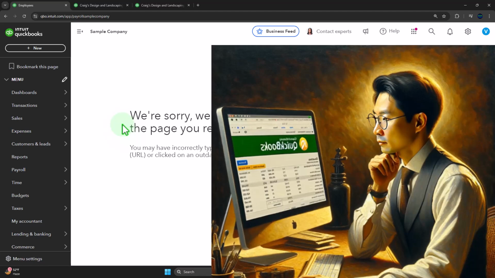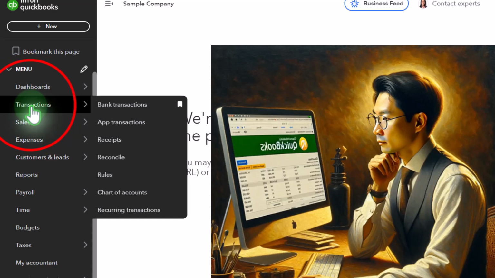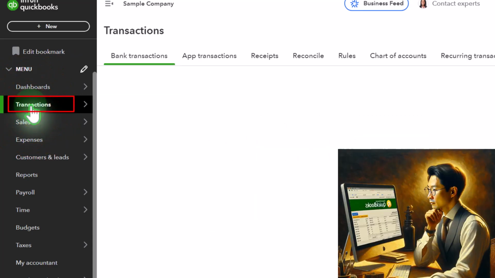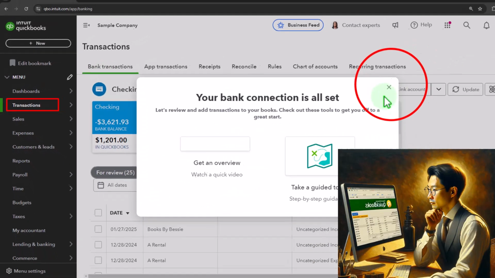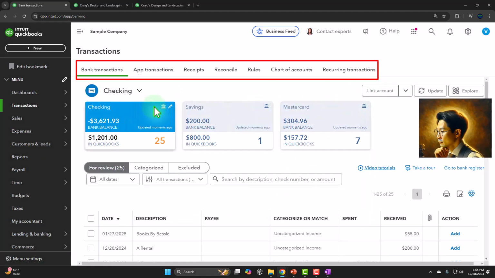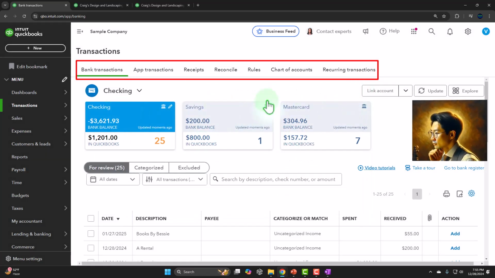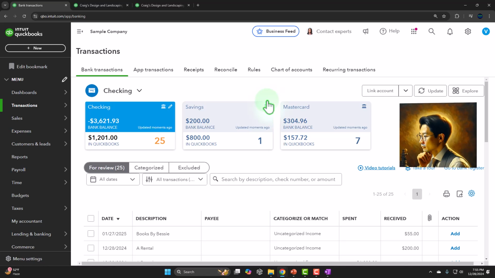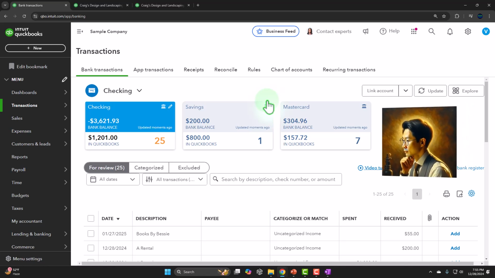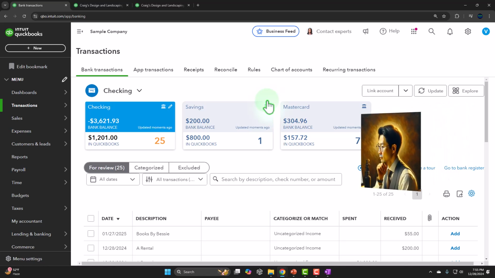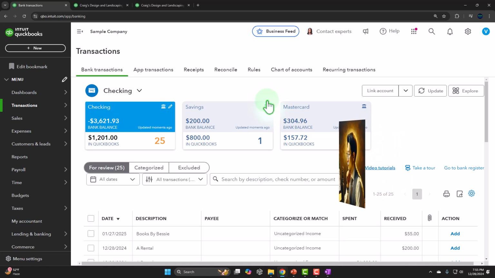But the bottom line is day-to-day transactions will be entered either with the bank feeds, which is going to be up here, the transactions. So now you have your bank feeds. So if you have your bank feeds turned on, this is where you're going to have the information pull in from the bank.